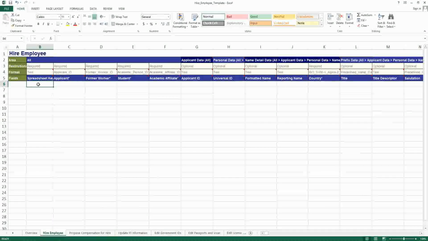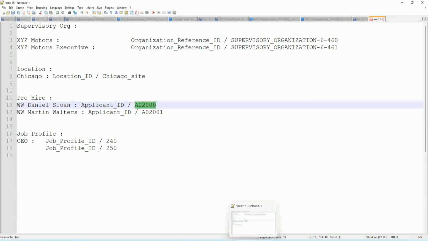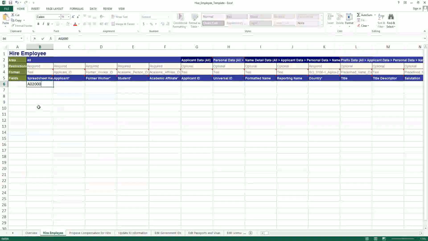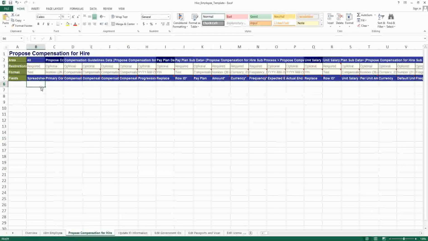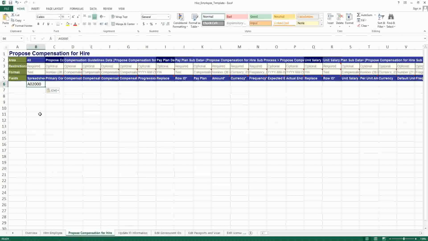They have to be in sync. Okay, so that is why the best practice that we follow. Why don't you use the applicant ID as the spreadsheet key? Right, because that will be unique. That will be unique, correct. And then if I do propose compensation higher, I will do the same value here as my spreadsheet key. Okay, so that I know for which worker I'm going to do the compensation.